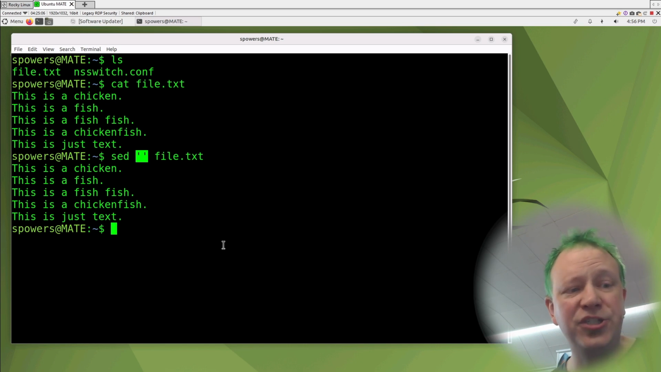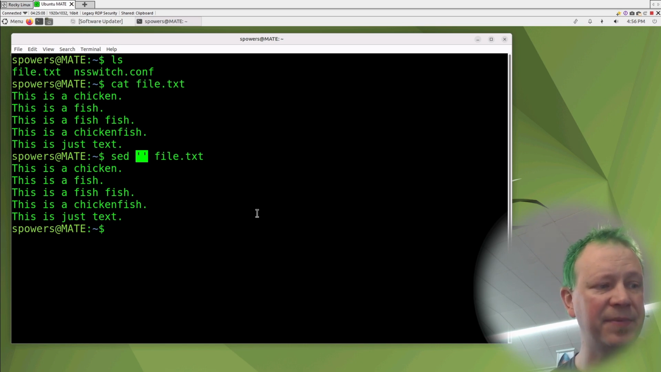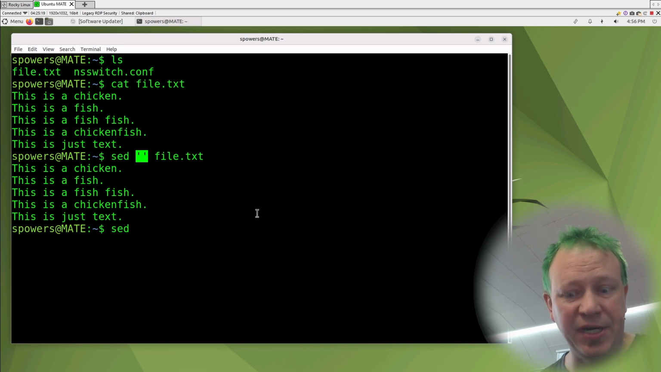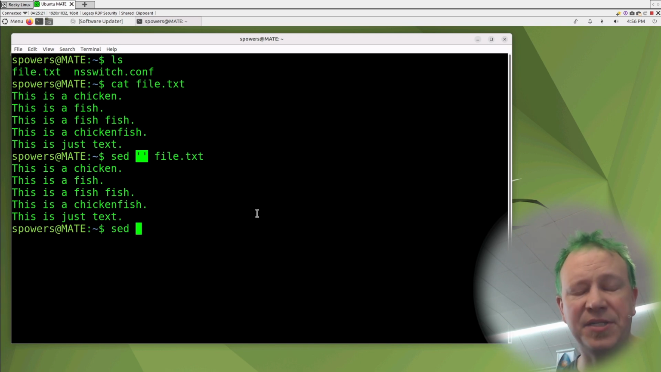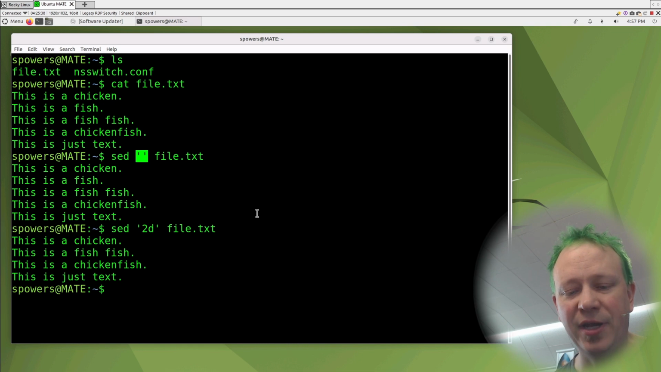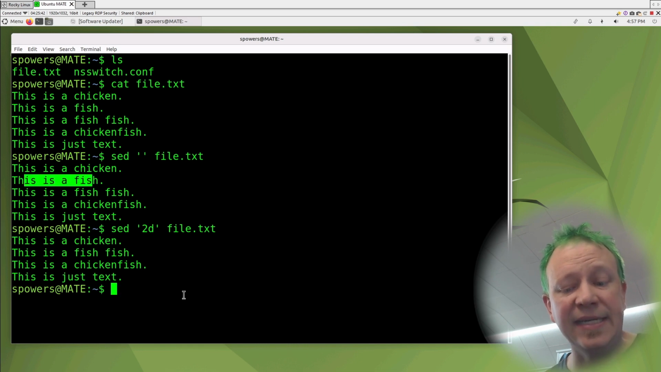But if we wanted to do a simple transform, we could do something like SED, and again, I'm not using any options here, I'm going right to the script portion. We can do 2d, file.txt, and what would you expect here? Remember, d means delete, and we're telling it to delete line 2 from the output. So now it should print everything to the screen except line 2. And sure enough, notice there is no "this is a fish" line, it's just not there, it's deleted, okay?